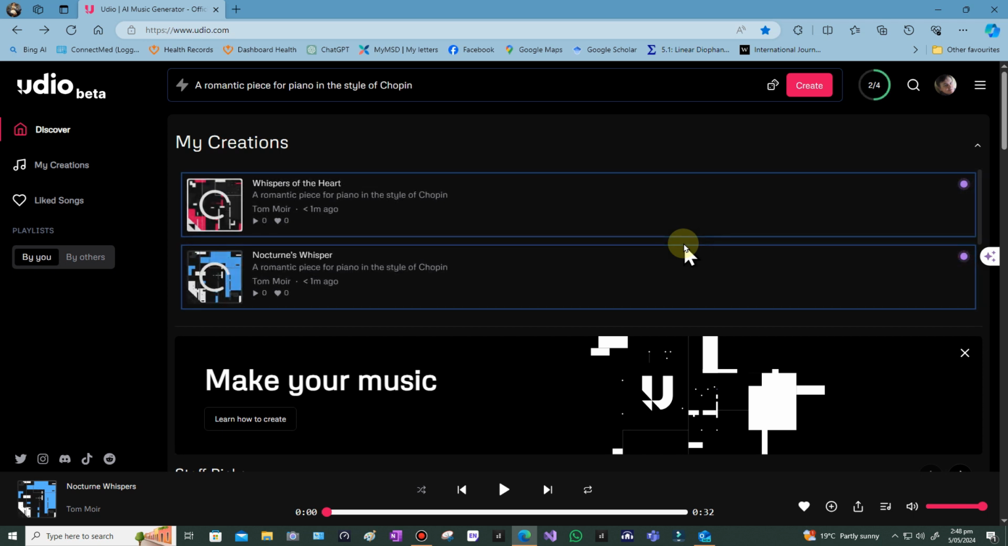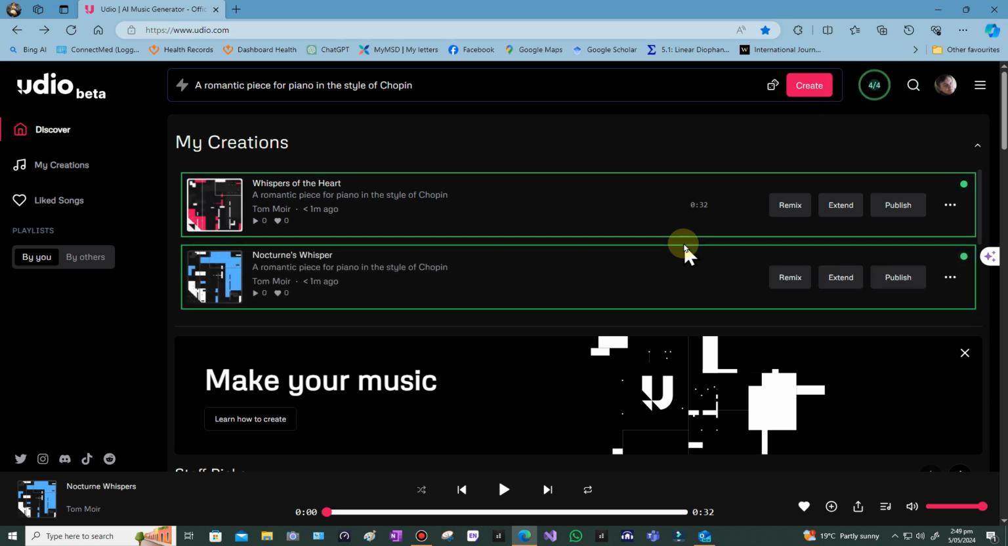So let's see. It's coming up with Whispers of the Heart, romantic piece for piano in the style of Chopin, and Nocturne's Whisper, a romantic piece for piano in the style of Chopin. So can't wait to hear them. Shouldn't take too long. That's one ready. Here's the second one. So let's listen to the first one. I just have to get the microphone up in the right place.